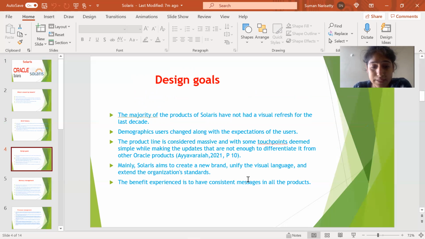What are the design goals? The majority of Solaris products have not had a visual refresh for the last decade. The demographics of users change along with their expectations, and the benefit is to have consistent messages in all of the products.